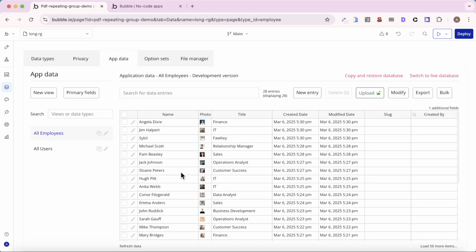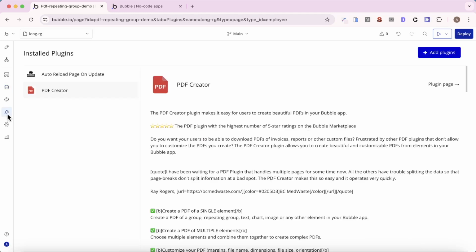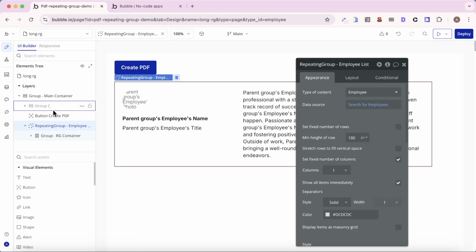Now, in terms of generating the PDF of the long repeating group, we're going to be using plugins in this video. And the first plugin we're going to be using is the PDF Creator plugin. This is a Cranford Tech plugin, and you can add it to your Bubble app by going to the Add Plugins button here and simply searching for PDF Creator. Once you've installed it, you're going to need to add the PDF Creator element to the page. So if you go to Search Assets and just search for PDF, you'll see PDF Creator is now an element that's available because we've installed the PDF Creator plugin.